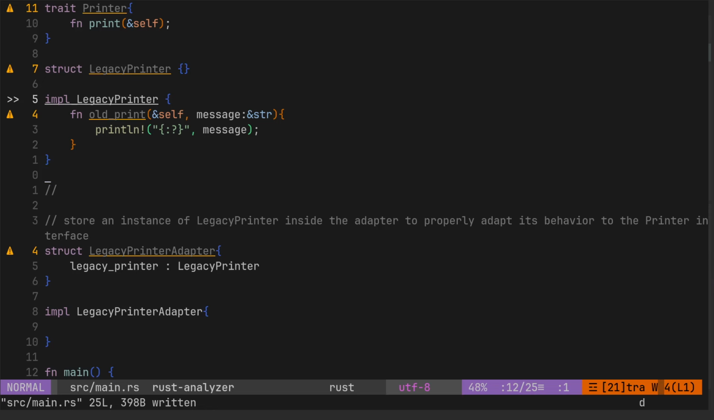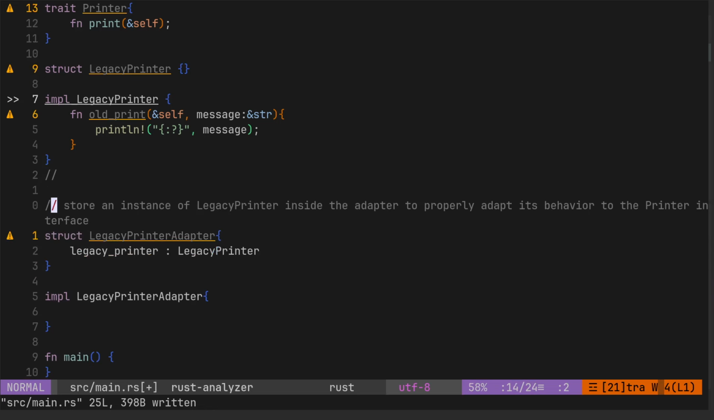Good. Right, next we've got this, which is the adapter. So we want to store an instance of the legacy printer inside the adapter to properly adapt its behavior to the printer interface. So we've got the old printer, we want to make it use the new printer interface. So far so good. Just looking at my notes.